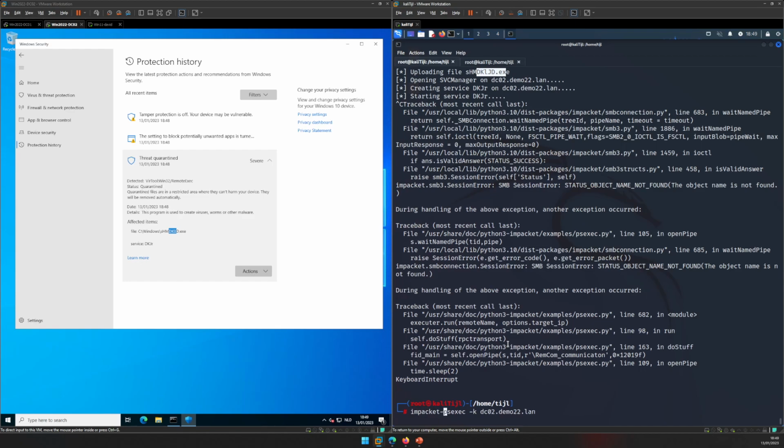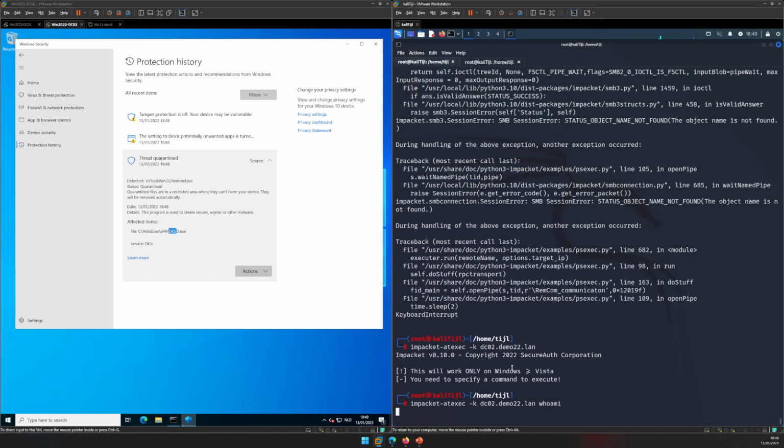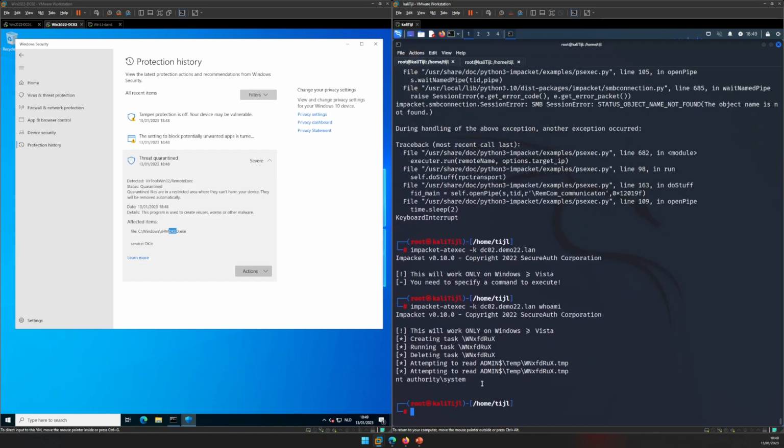There's of course another way, for example ATExec, which abuses the fact that you can remotely create scheduled tasks. So this is actually creating a scheduled task. Let me see. Yeah, we have to specify the command that you want to execute. For example, whoami. This is the task that is created as system, and then it runs, and then after a couple of seconds we get the results of the run back. So this is code execution on the remote system.